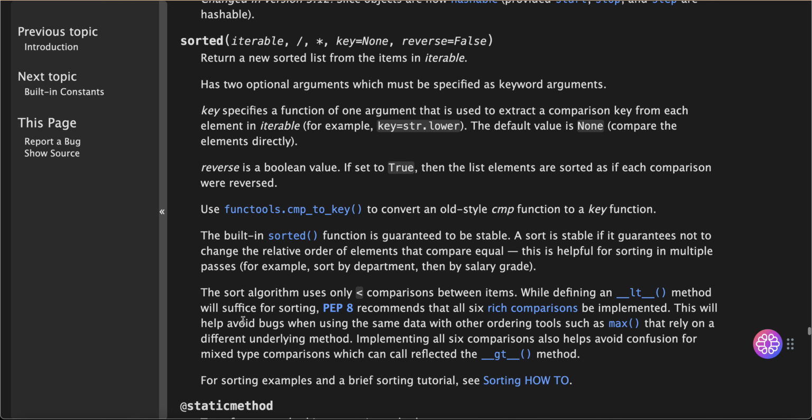sorted(iterable, /, *, key=None, reverse=False). Return a new sorted list from the items in iterable. It has two optional arguments which must be specified as keyword arguments. key specifies a function of one argument that is used to extract a comparison key from each element in iterable, for example key=str.lower. The default value is None.